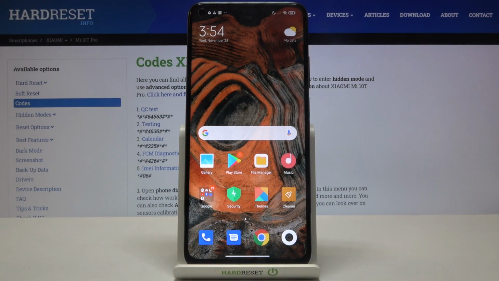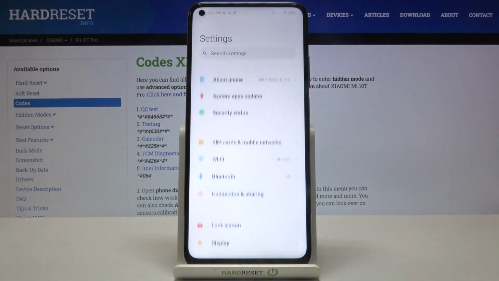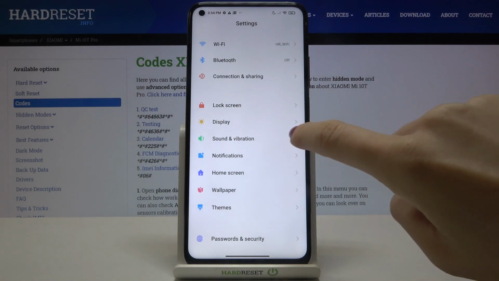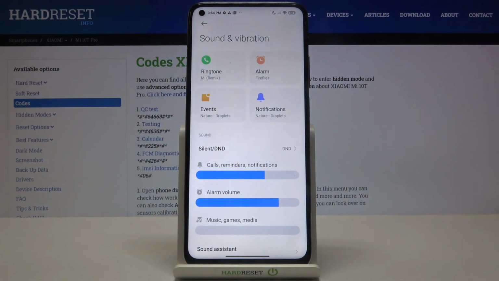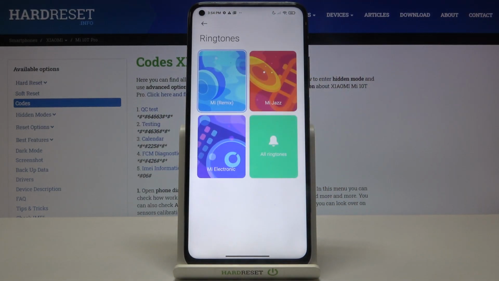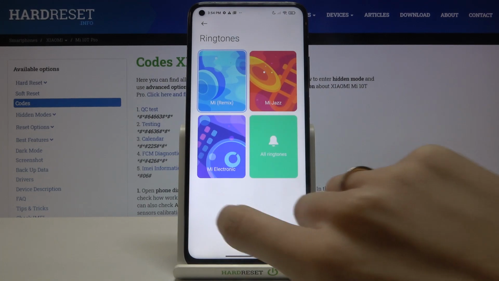Here we've got XIAOMI Mi 10T Pro, and let me show you how to change ringtone on the following device. So first of all, just open Settings, then find and select Sound and Vibration. Here, click on Ringtone, choose the album from which you would like to pick your ringtone.